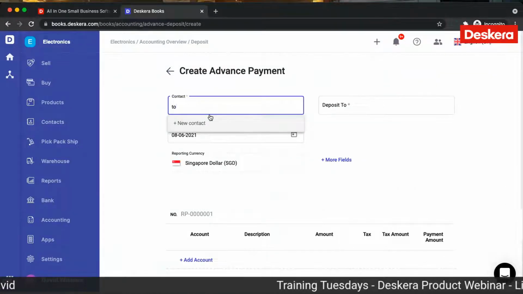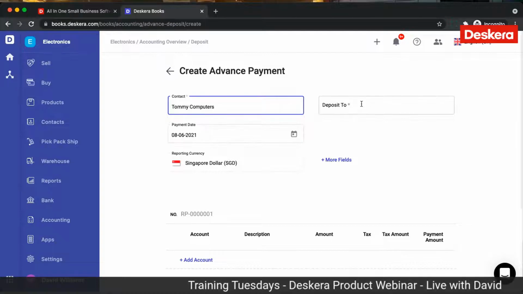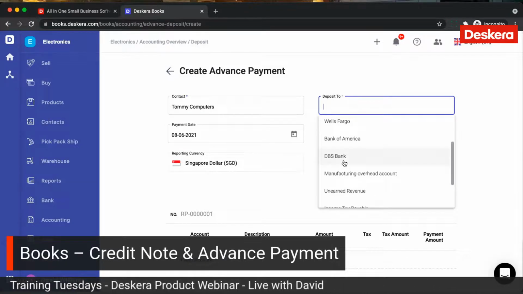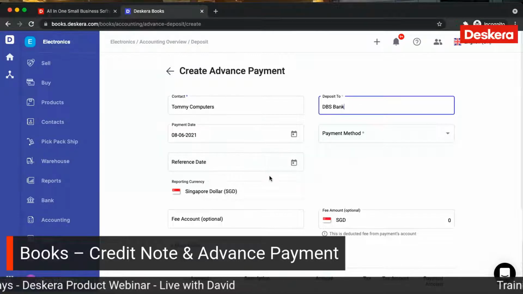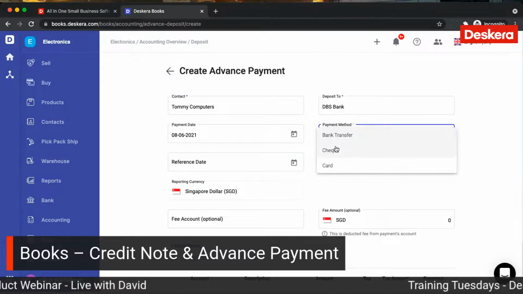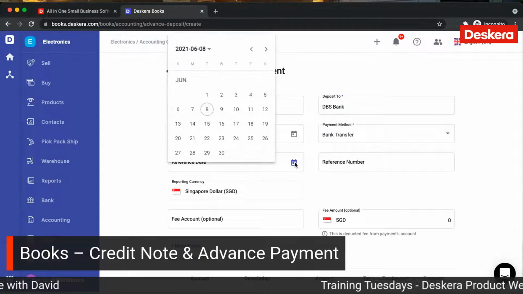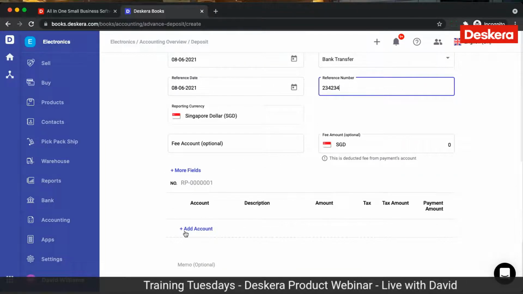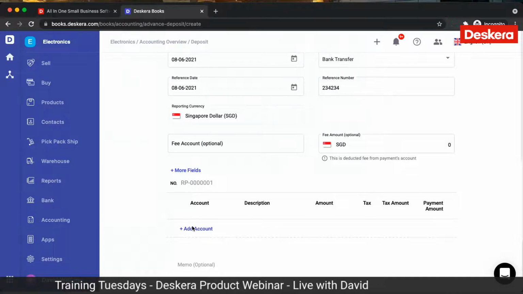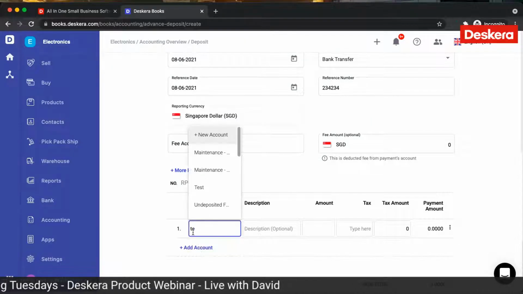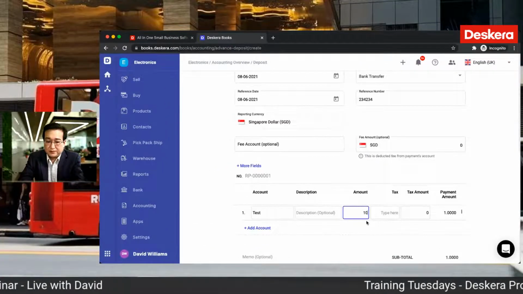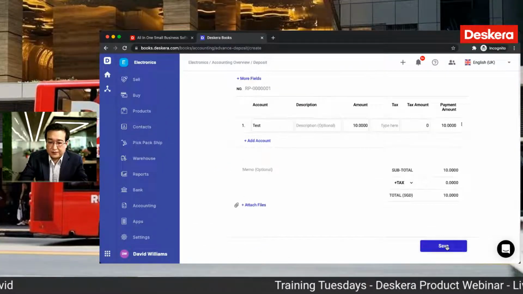Inside here, again, I'm going to select Tommy, deposit to my wonderful bank account. Let's see, maybe DBS Bank. Select my payment method, reference date, and a reference number, and account. Put in the amount, and save.